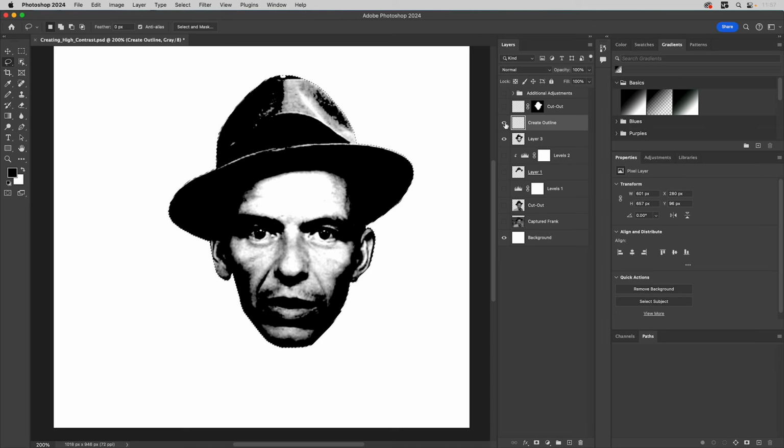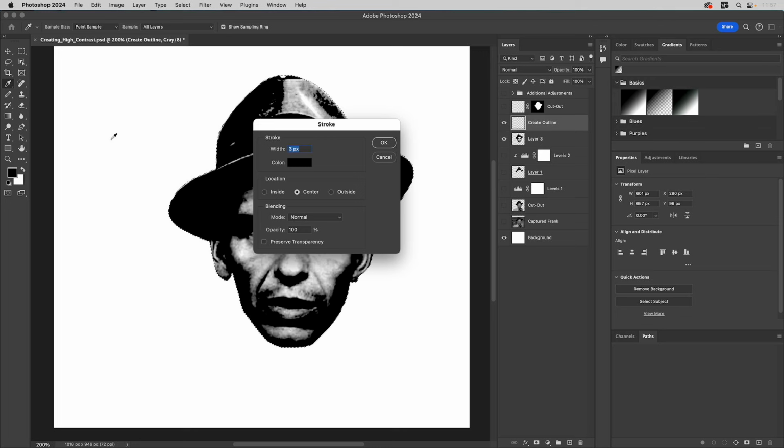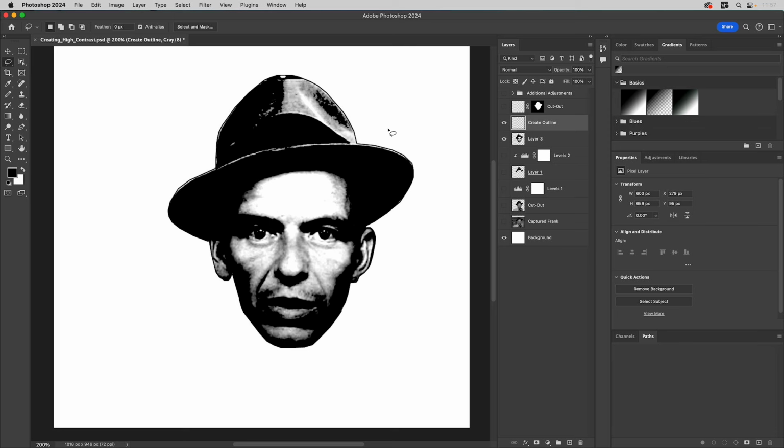And on a layer above it, you could select black, and you could go down to stroke under edit. And in this case, you could add a 3-point, maybe even a 2-point black line just to define that edge. So when you start drawing, you know where it ends and where it stops. I didn't really have to do that here, but that is something I do when I need to.